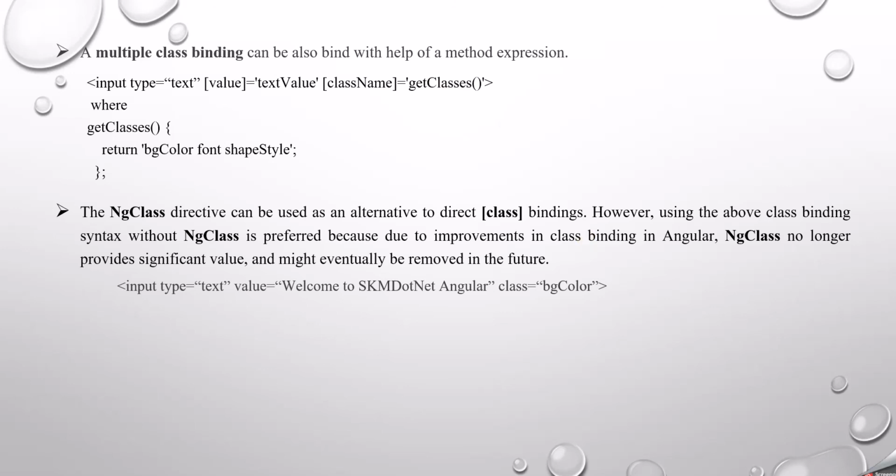Now, Angular has provided one more keyword, ngClass. Basically we do have one ngClass, which is supposed to be an alternative to this class binding, and instead of class we can decorate with ngClass, of course. However, one thing you should consider is that ngClass no longer provides significant value and might eventually be removed in the future, guys.